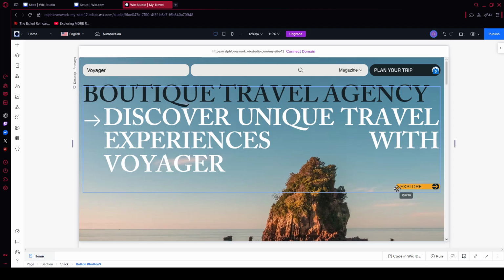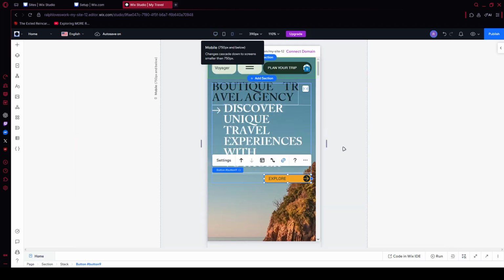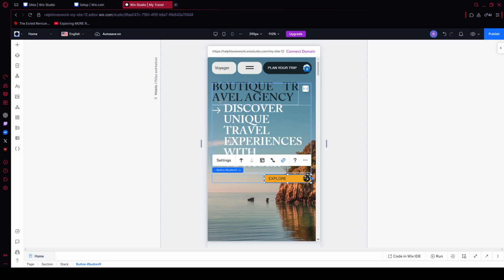Set images to scale to fit so they don't get squished or cropped. Keep body text at least 16 pixels for comfortable reading, and be cautious with pinning elements to the screen edges on mobile. Pinned items can overlap headers, menus, or other critical content.